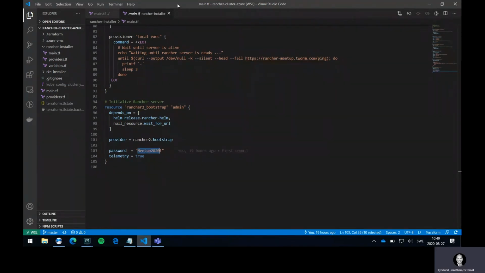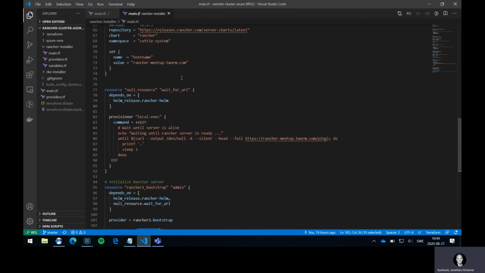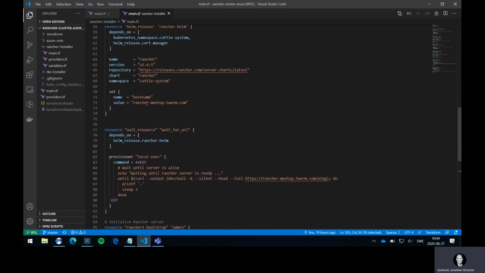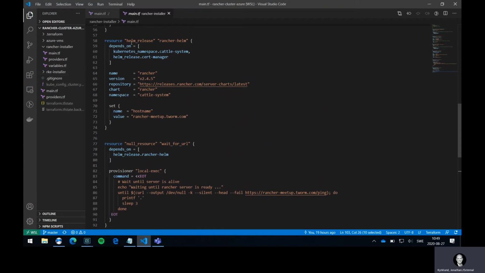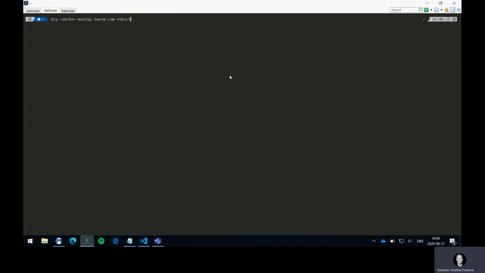Now that Terraform has finished the installation of Rancher onto our Kubernetes cluster, we can proceed with the next step, which is to log in to our Rancher GUI. Here in the Rancher Helm chart, we have specified a host name, which is also used as the URL to log in to our Rancher GUI. On the side, I have also created a DNS record for this URL, pointing towards the IP address of the front-end load balancer.